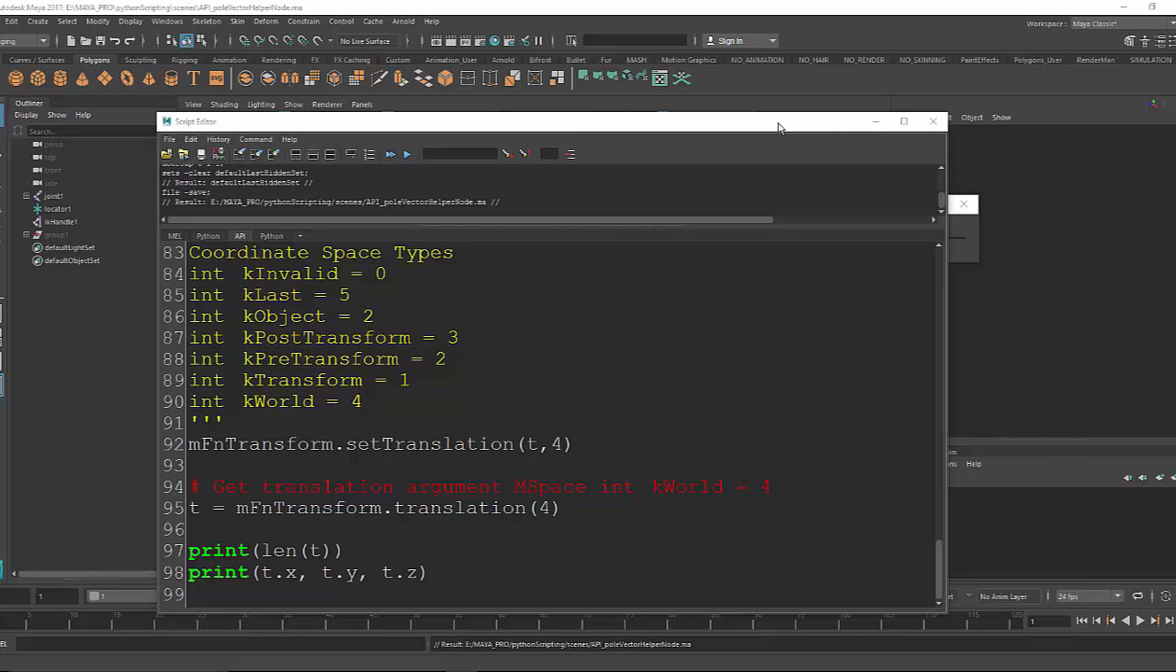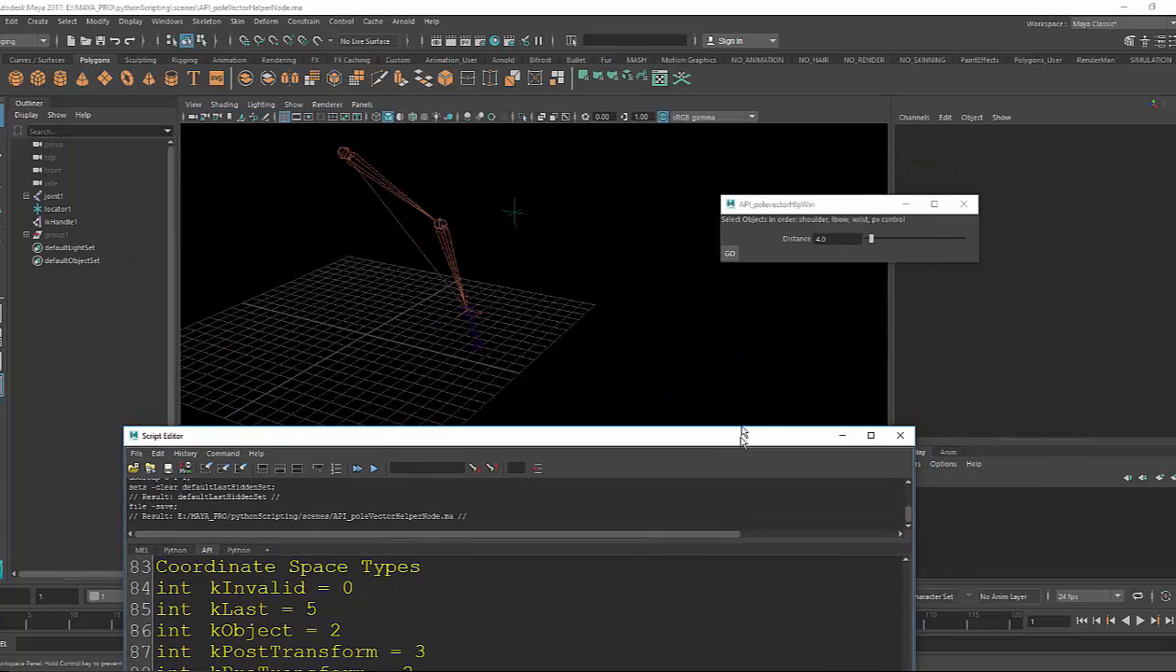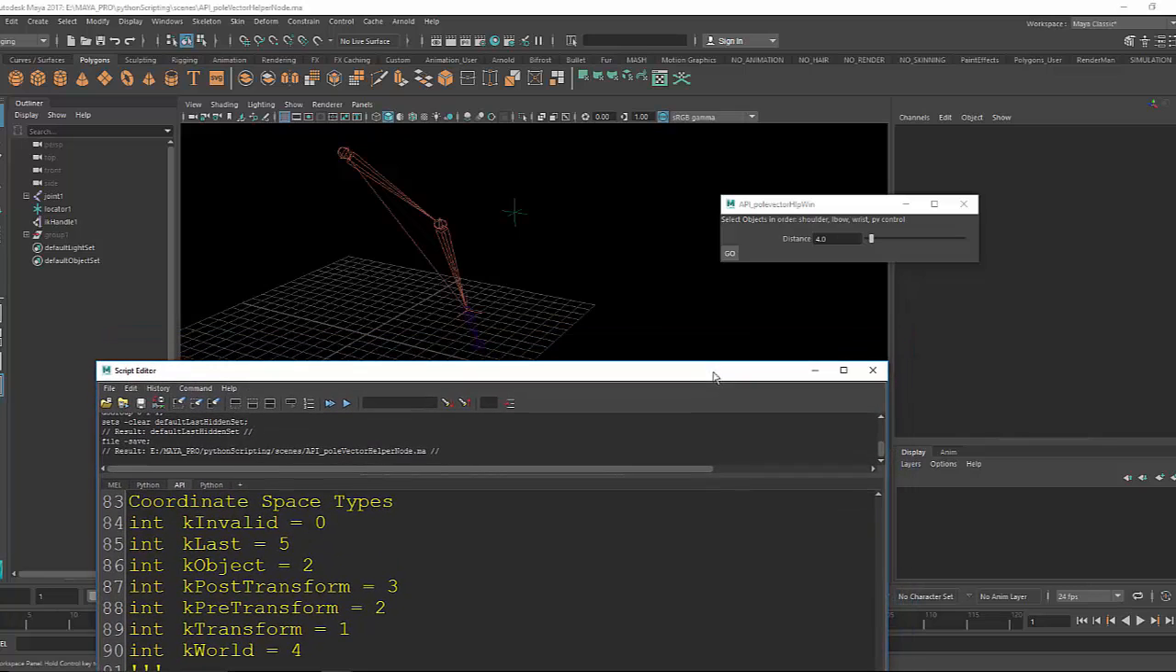In this tutorial we're talking about the Maya API. At first I will show you the result of the tool that we're going to build in this tutorial.